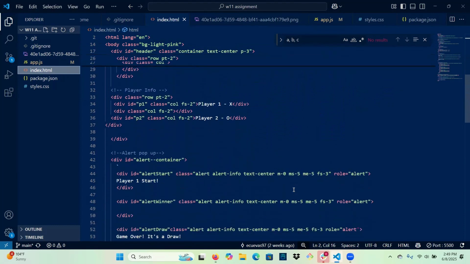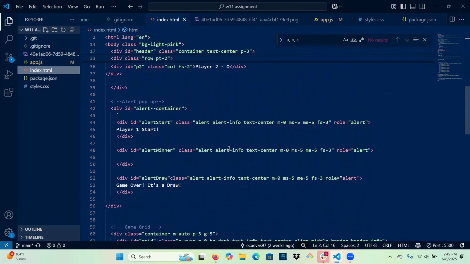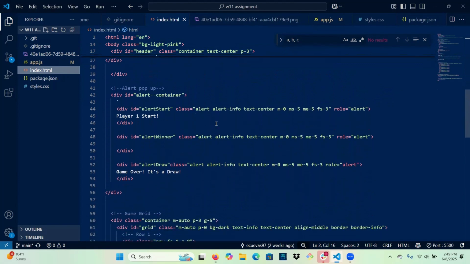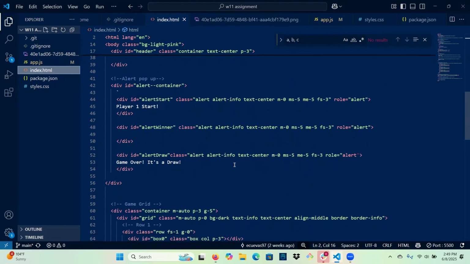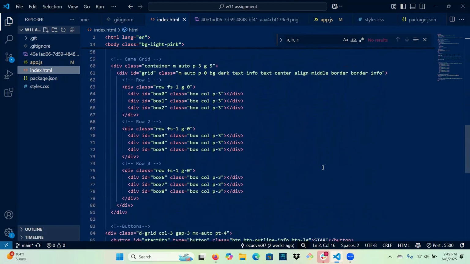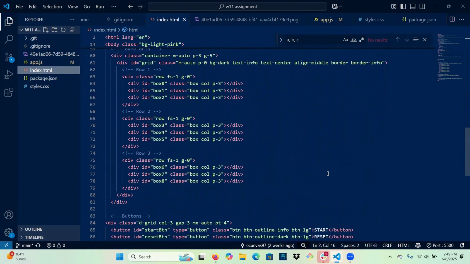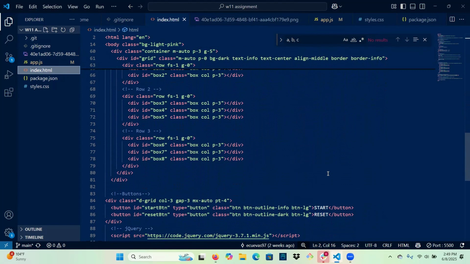I have three Bootstrap alert boxes. Here we go. One for the game to start, one for the game to draw, and one to show the winner. The main grid is a 3x3 layout using Bootstrap rows and columns, with boxes labeled from 0 to 8. At the bottom, I added two buttons, one to start the game and one to reset it.